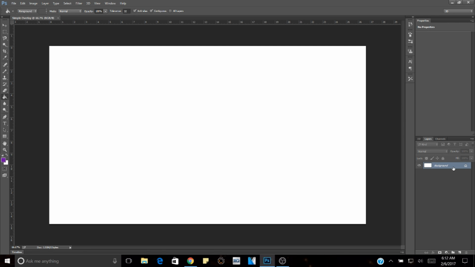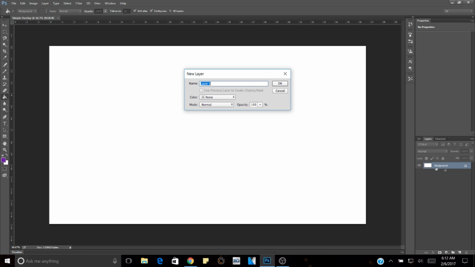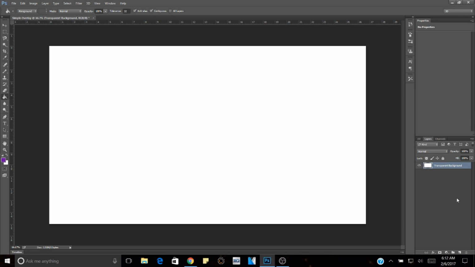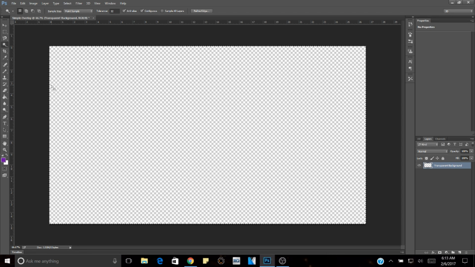To get rid of this white screen, we're going to double click the layer called background. Name this transparent background and hit the enter button. Now you see that little lock disappeared right there. But we still have a white screen and we want to get rid of that. So I'm going to use the magic wand tool right there on the left. Click the screen, and now you'll see a dotted line going around the entirety of the screen. And then you just hit delete on your keyboard, and then Control D to deselect. Now we have our transparent background.